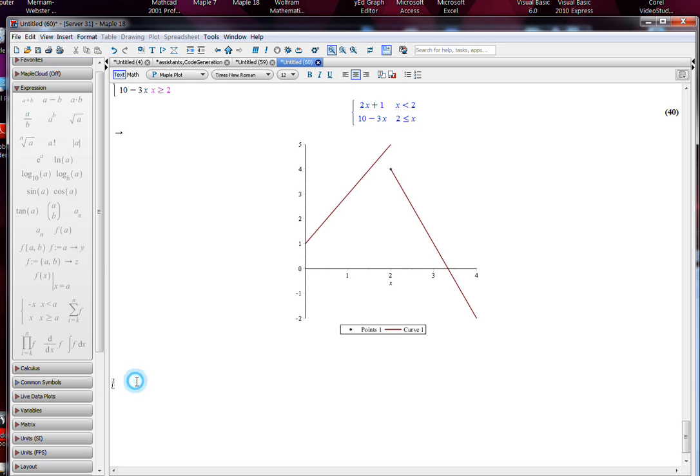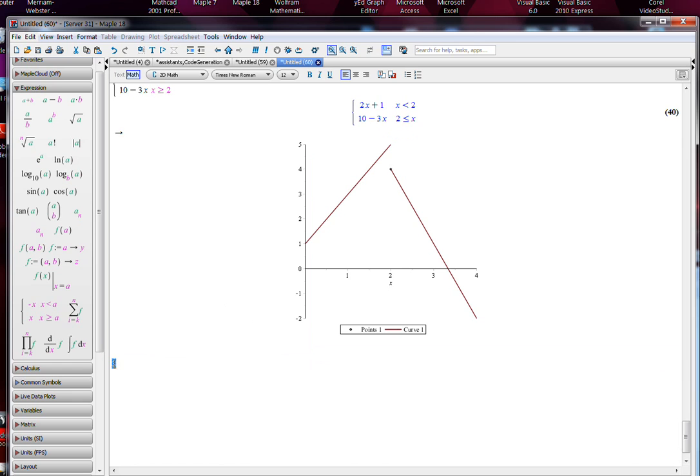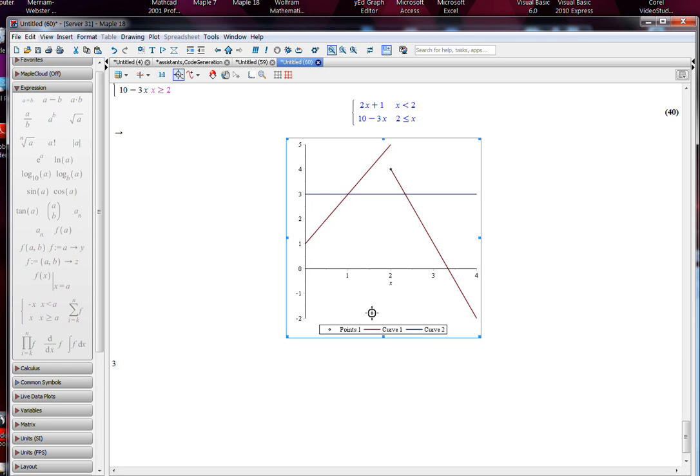Okay, now I'm going to take the number 3 and control drag onto it down here. If you're having trouble, control drag it. We can see there's a couple of points where these lines cross 3.